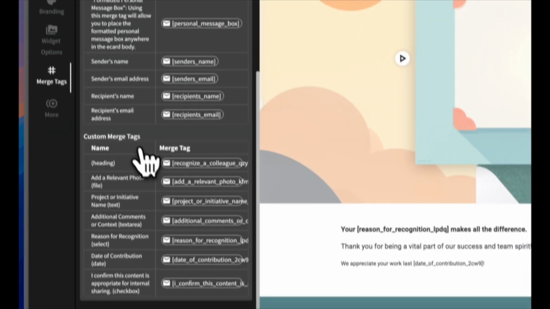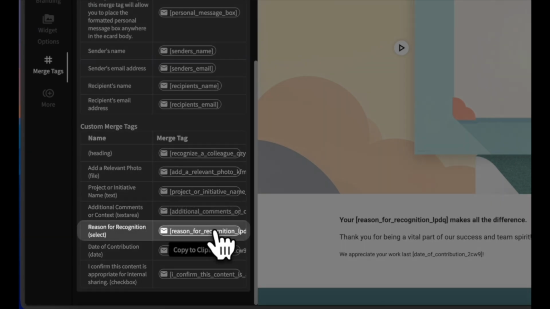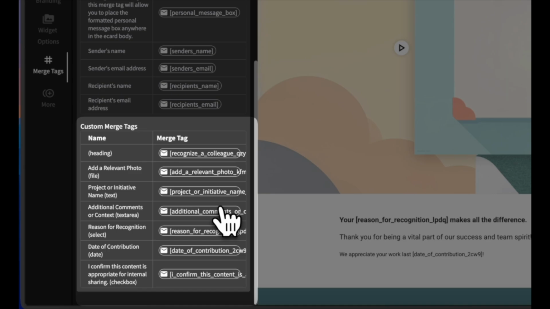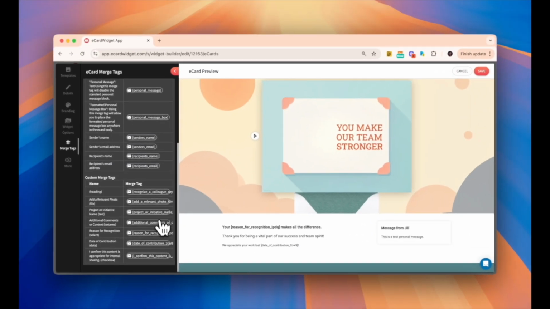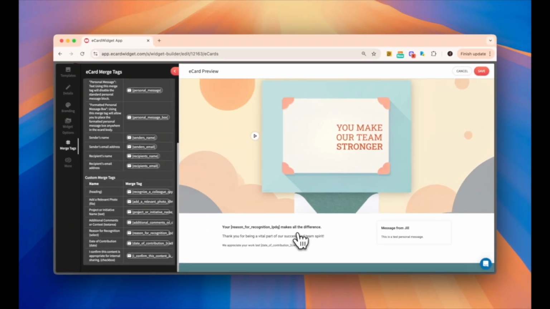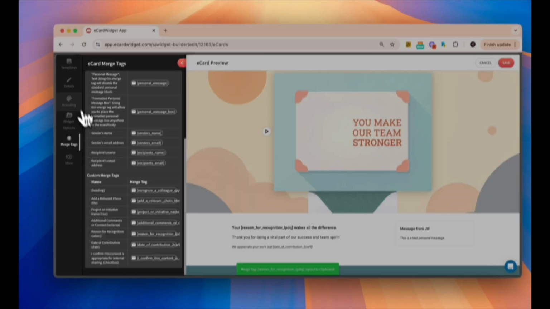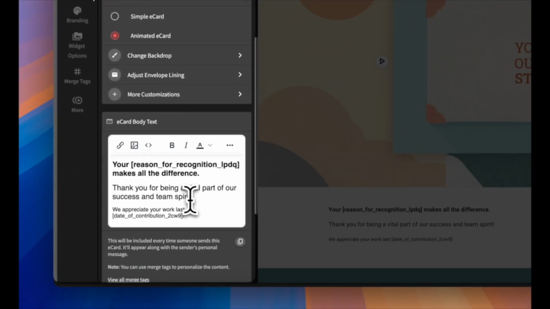Custom field merge tags, such as the project name, the reason for recognition, and any other text that you want can also be included. These merge tags can be used anywhere in your eCard content, such as in the eCard subject and the body text. To add the merge tags into your content, simply click the merge tag and it will automatically be copied. For example, you want to add the reason for recognition. Simply find it in the merge tag selection and copy it. Now, go to Details, eCard body text, and paste the merge tag anywhere in your content.